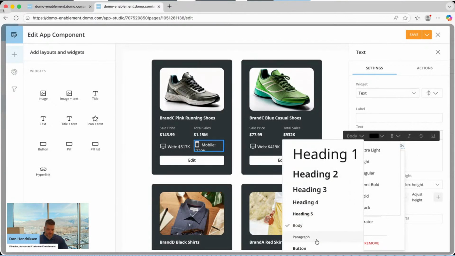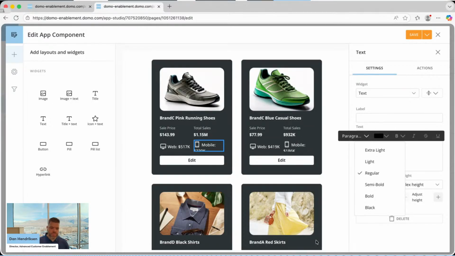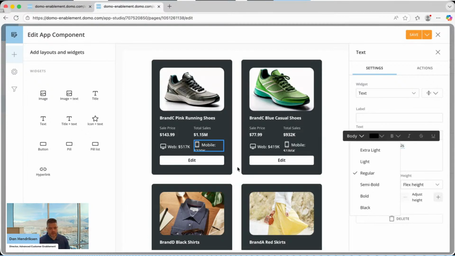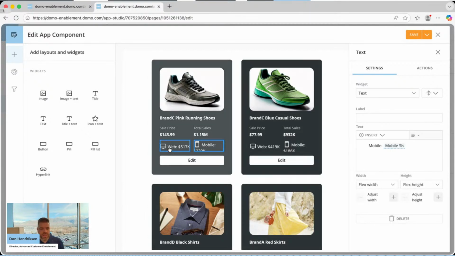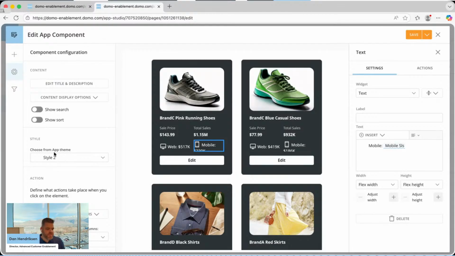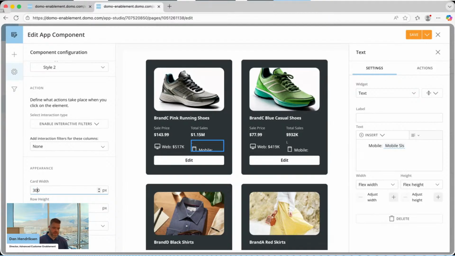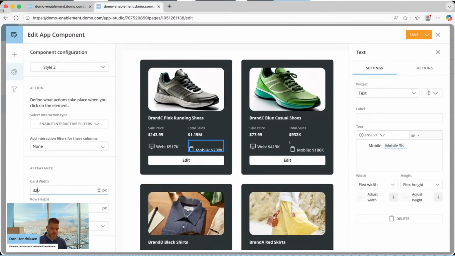We can go down to paragraph. We can play with different ways of formatting the text. I'm going to take it back to body. What I'm going to do is go ahead and, under the settings, just to remind you exactly how it's done, make our cards a little wider. It looks like an extra, did 20 pixels do it? No, let's go with 320. All right, so we can play around with that.